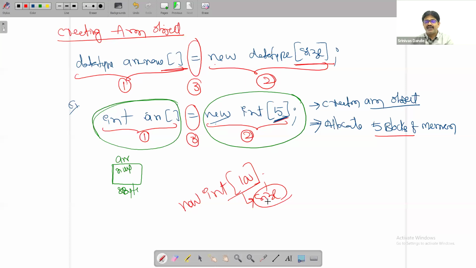What array are you creating here? What type of array are you creating? An integer array, am I right? Integer array means you want to store integer values. How many integer values do you want to store? 5 integer values. So what will you do with the 5 blocks? In these 5 blocks, I want to store 5 integer values. Correct? It allocates 5 blocks of memory for storing 5 integer values.